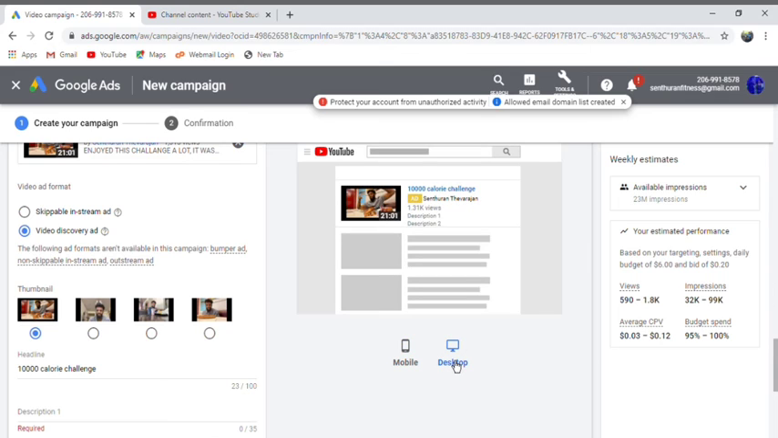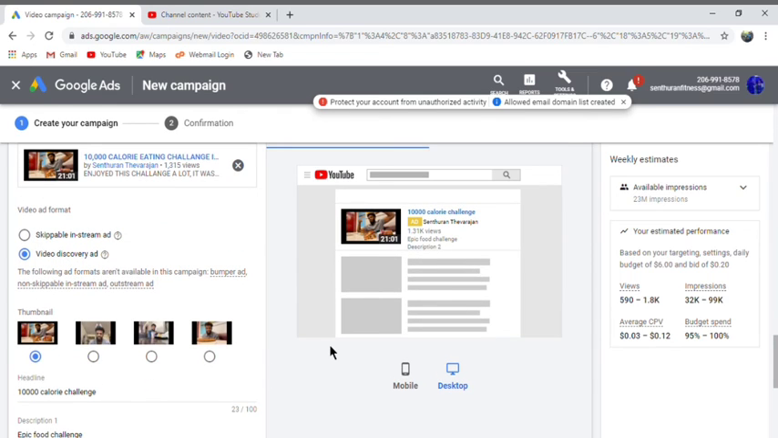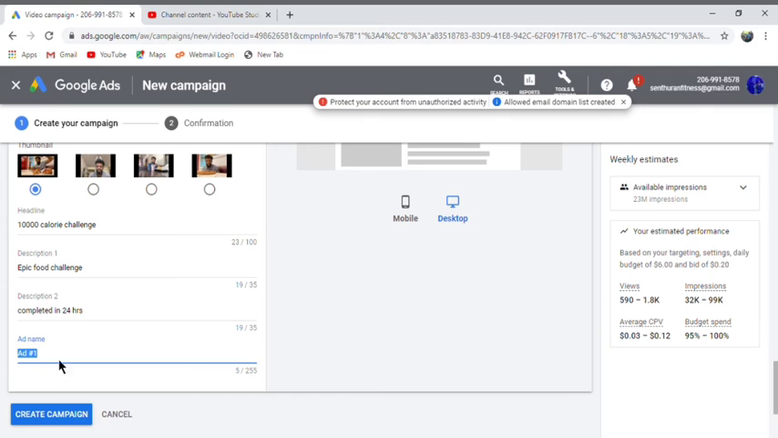On this, press this desktop view. And description one is like a basic summary of what your video is about, but within 35 letters. So I would put epic food challenge completed in 24 hours. You can see here as well, it says epic food challenge. Description two, complete in 24 hours. And your ad name, again, 10,000 calorie challenge.